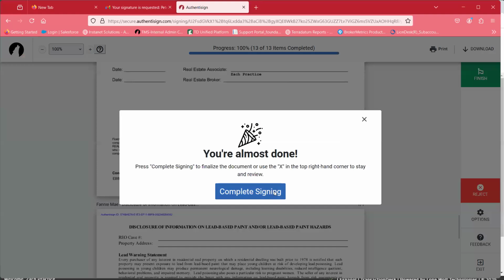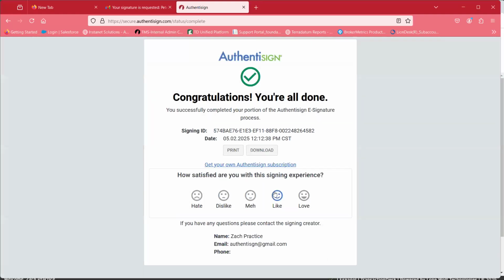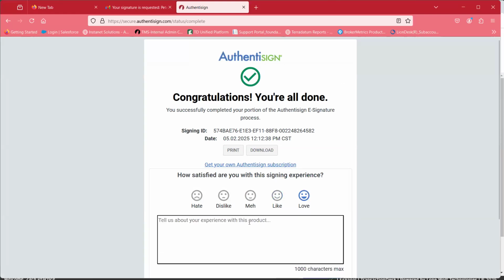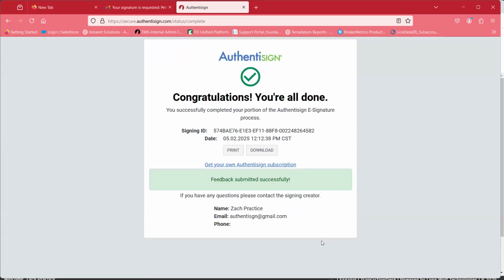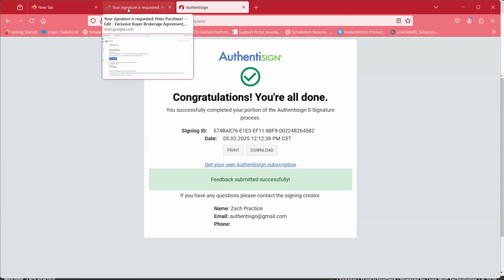Finish, complete. Now, a bunch of actions are going to be taken. First, you're going to be prompted for your experience. I always just love to tell our programmers, we love authenticity, because we do get these. They go right into a support queue, a feedback queue that is reviewed by our teams, I think monthly, maybe bi-weekly, something like that.